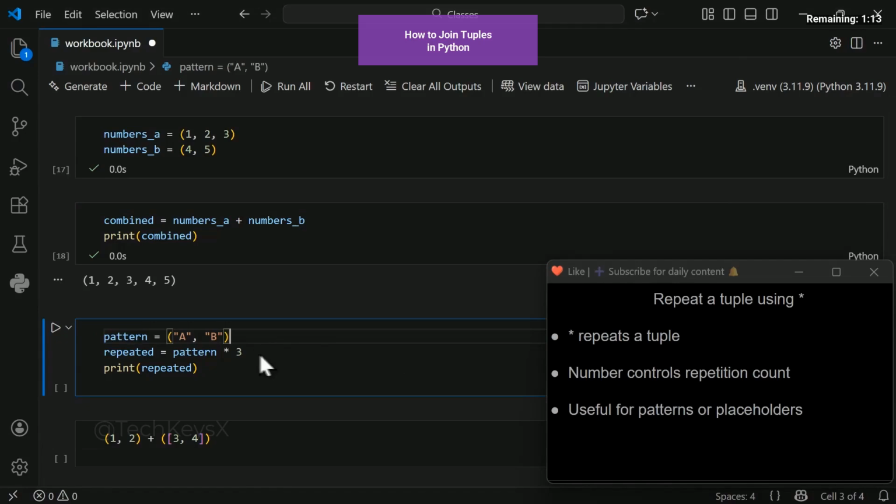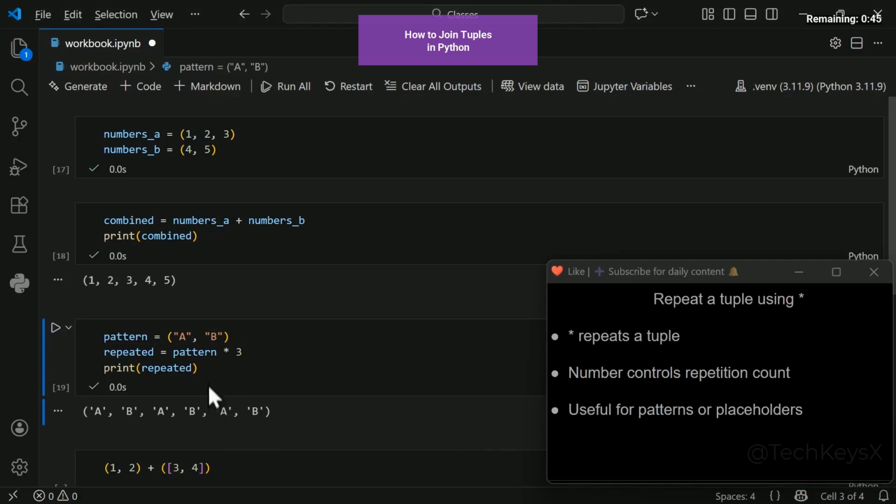The next thing you can do is repeat a tuple using an asterisk. So by using an asterisk, you can repeat a tuple multiple times. So as shown here, I've got a tuple with A and B as the values. So that's a pattern that I want to repeat. So what I can do is do an asterisk or multiplication symbol and times it by 3. So this will repeat the pattern 3 times. So the number here controls the number of repetitions. This is really useful when you are trying to create a pattern or placeholder. So in this instance, if I run this, you can see that this pattern A and B is repeated 1, 2, and 3. So it's repeated 3 times.